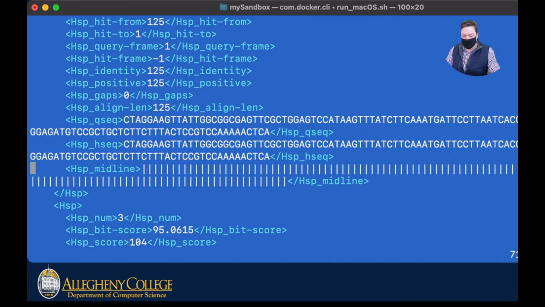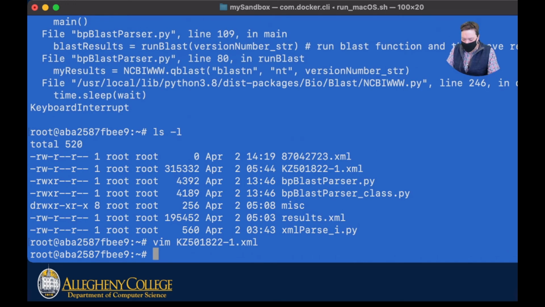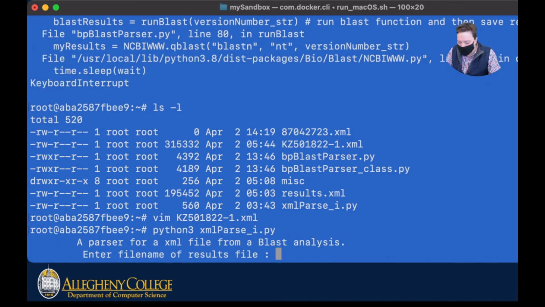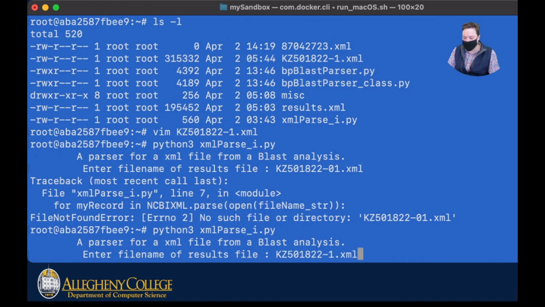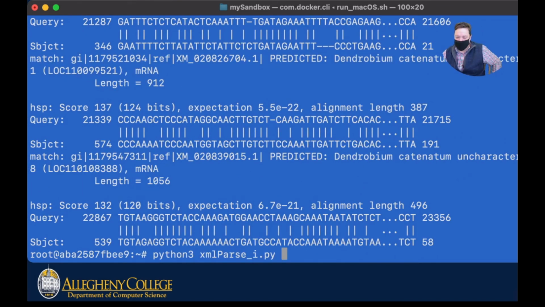It's a little bit difficult to read, and so I'm giving you a parser. If you go ahead and type in python parser, and then the name of the file, the file that I'm looking at is this KZ501822-1 XML. If you push enter there, there's no such file. I'm just going to copy this. I probably made a mistake in this. This makes me lazy. I'll paste that in there. There we go.